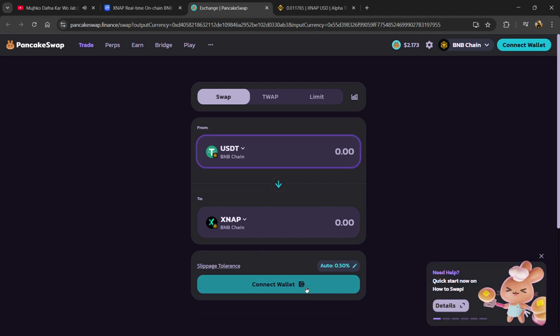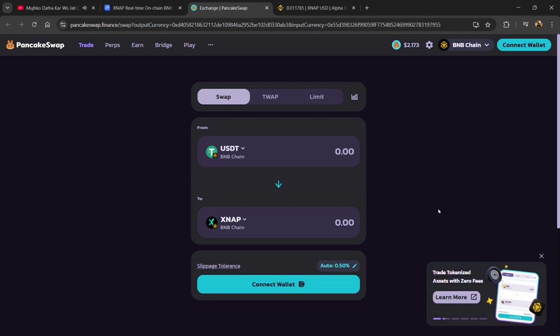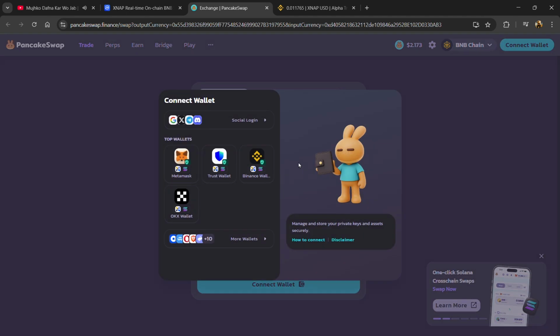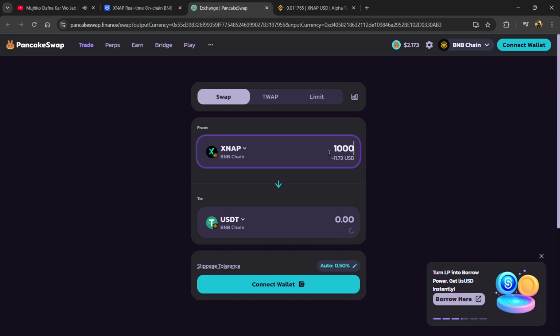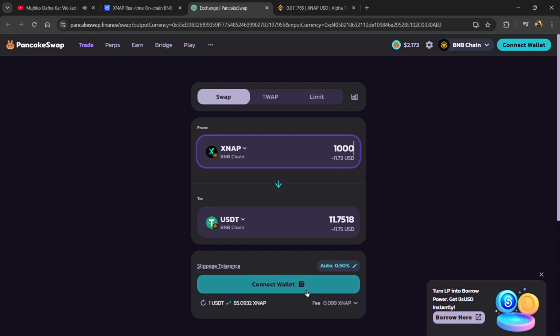And if you want to sell this token on this decentralized exchange, then click on this arrow, and again you need to connect your wallet or mobile wallet from this exchange, and here you will enter the number of tokens that you have, and finally you will confirm the transaction. Then you will receive USDT in exchange for this token.